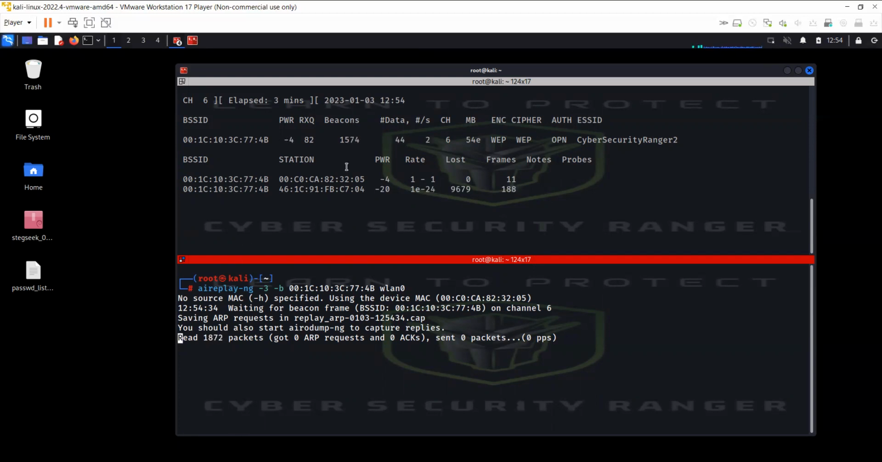You can see that the data packets have started increasing. It has reached 45, but still not enough. So let's wait for some time. And now you can see that the number of data packets is increasing at a considerable rate, and we won't have to wait for long to get 20,000 data packets.